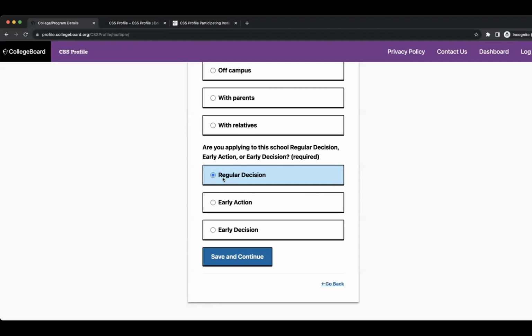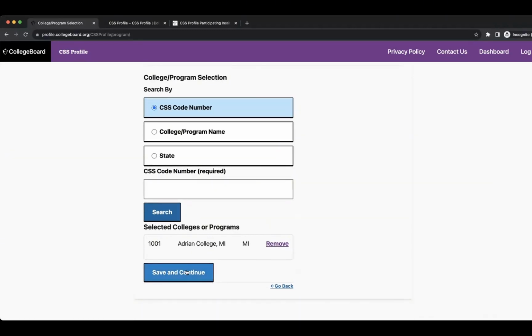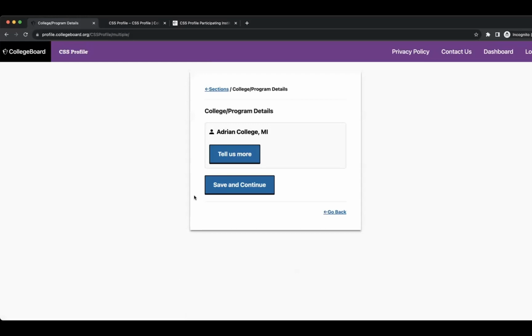So I've clicked on regular decision, save and continue. College program selection, CSS code number, and as I search, save and continue. This is the one that I've chosen. You can choose some other colleges as well. I click on save and continue.